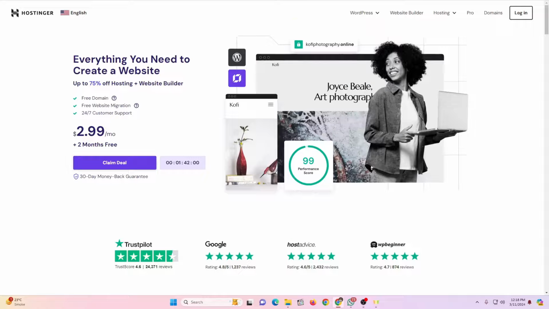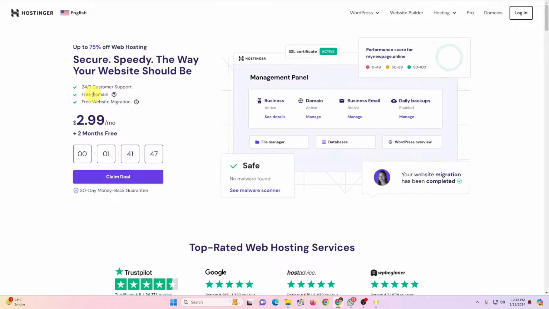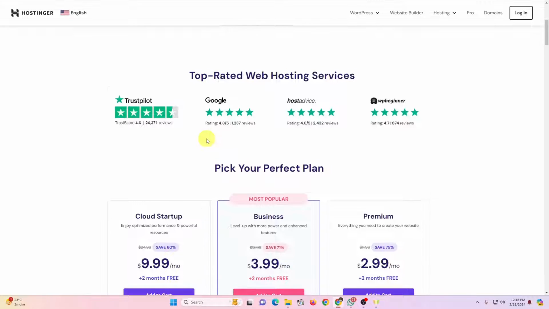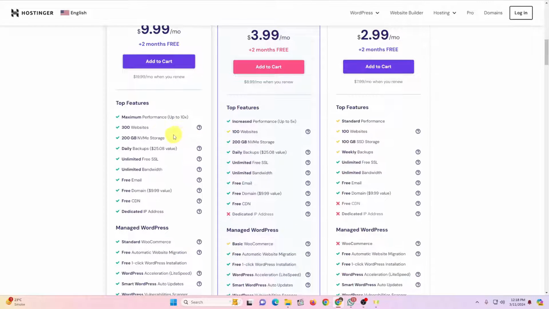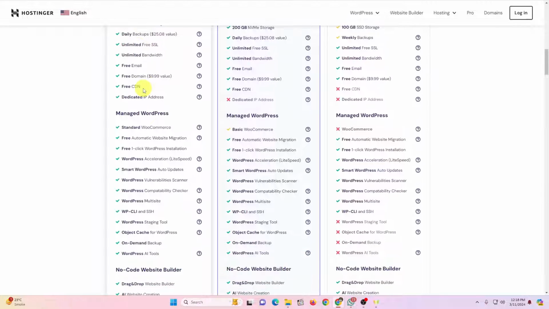If you want to get something better, you can look at Hostinger. On the Hostinger website, if you click on hosting and then on web hosting, you can see they are giving the domain and hosting for $2.99 per month, and they are also providing you with a free domain and free website migration, meaning with the hosting as well for 1 year, and it will approximately cost you something like 35 or 36.